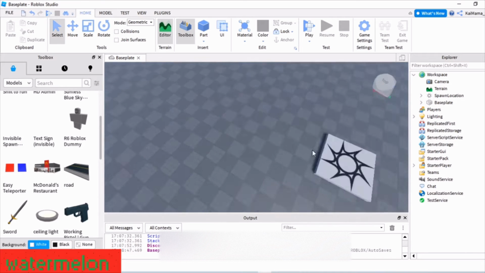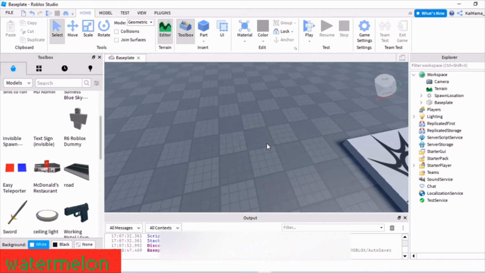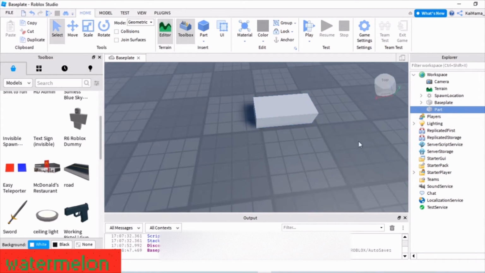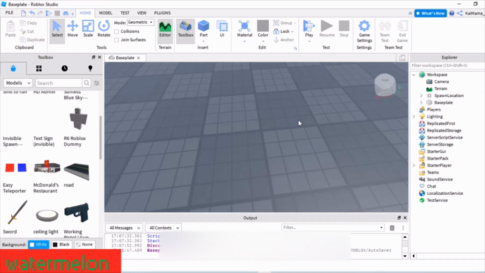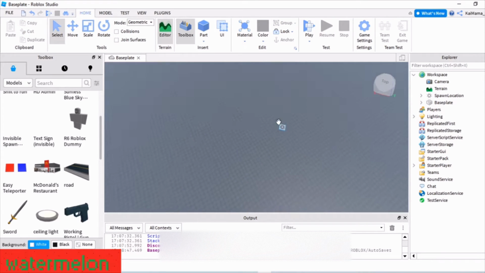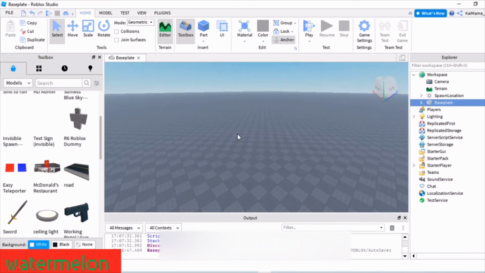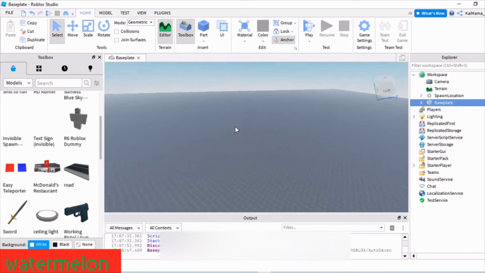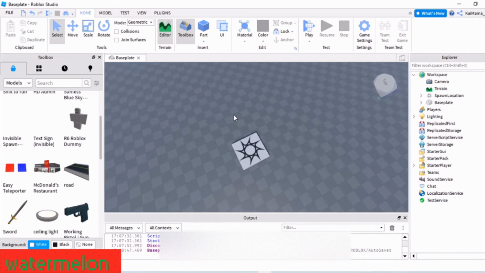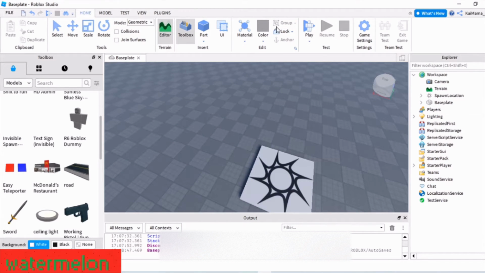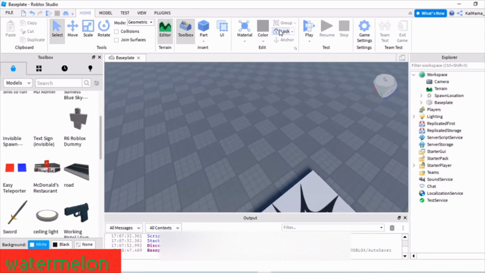So basically, the Explorer is a list of things. You can see the part right here. Click this. Oh, there's the part. And basically, the base plate, if you click right here, it shows that you're highlighting the base plate, but you can't really interact with it, and that's because it is locked. So go up to the bar and click the lock button.